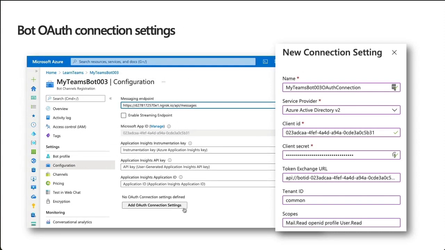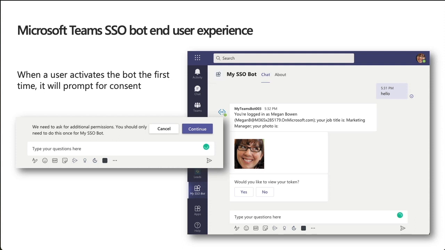You can see that I'm on my bot configuration page, and at the bottom I can set the connection settings. Here I've defined a new connection setting called My Teams Bot 03 OAuth connection, and I'm specifying the service provider, the Azure AD app that it's associated with, the client secret, the token exchange URL, the tenant ID to use, and all of the different permissions that I want to grant as well.